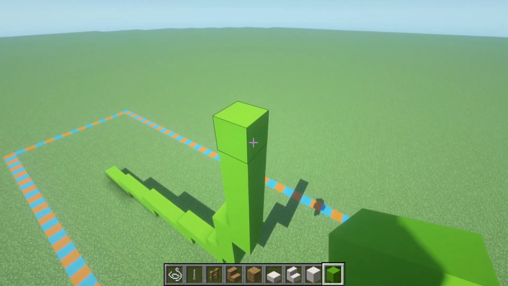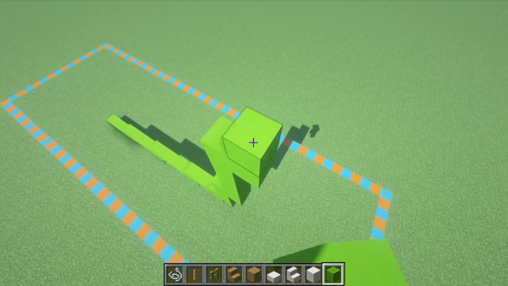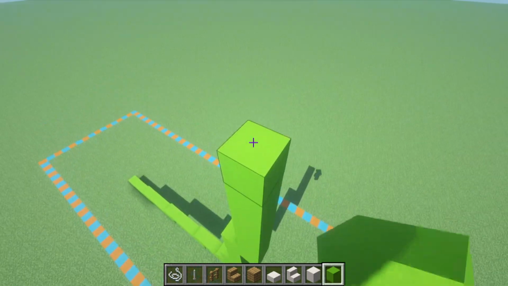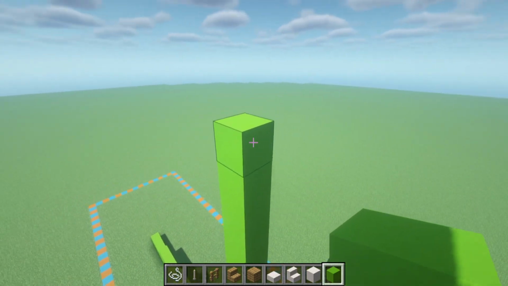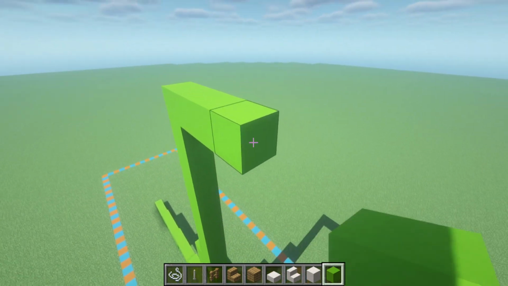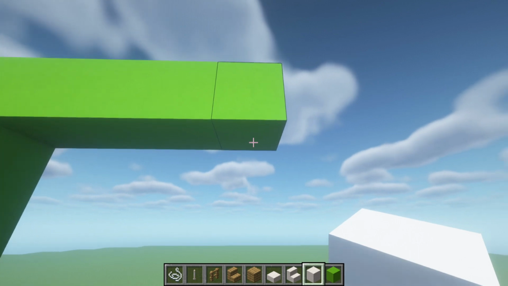We then want to place 1 to the right, and then up by 9. We then want to go right by 4. Then underneath this block, place a smooth quartz block.